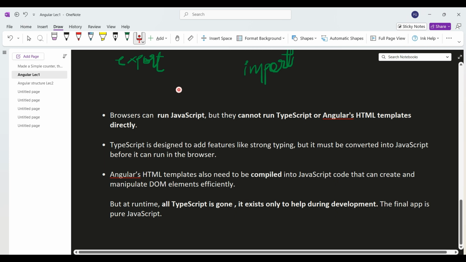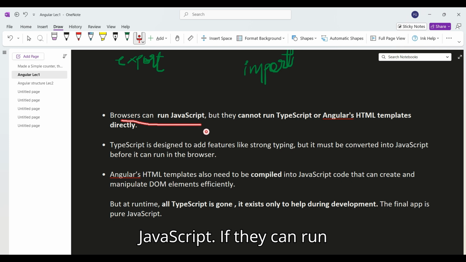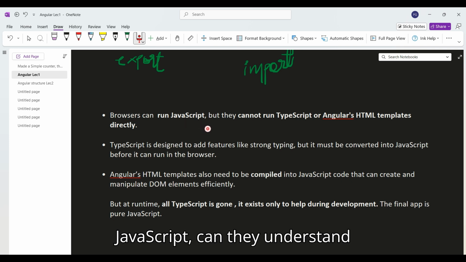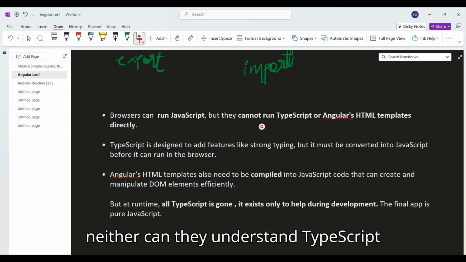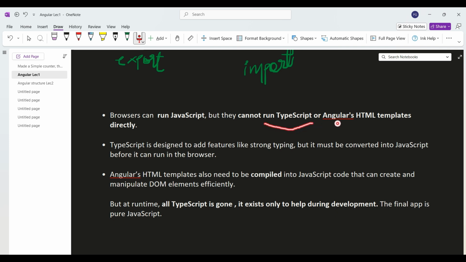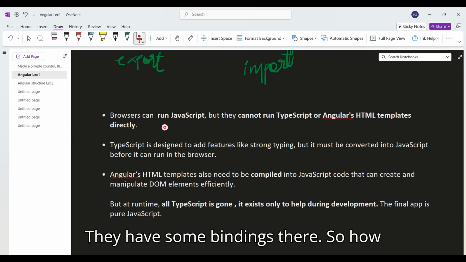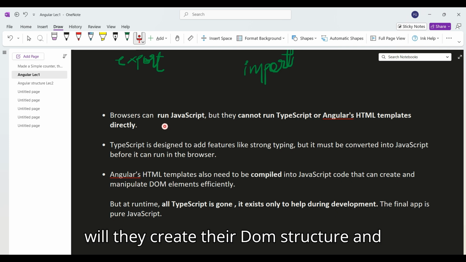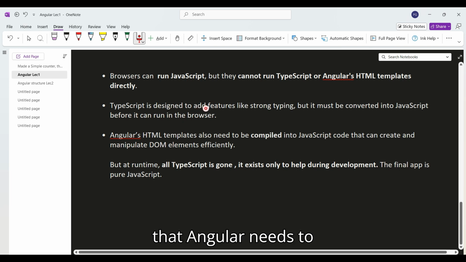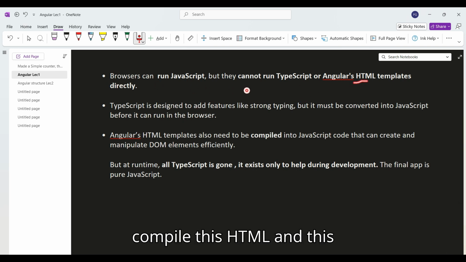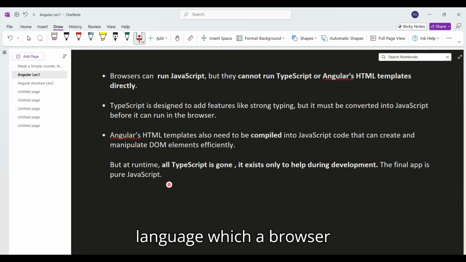and register that component in modules. Now we know that browsers can run JavaScript. If they can run JavaScript, can they understand TypeScript? No, the simple answer is no. They can neither understand TypeScript nor Angular's HTML templates directly, because they are not static. They have some bindings there. So how will they create their DOM structure and update it? For that, Angular needs to compile this HTML and this TypeScript into JavaScript, the only language which a browser understands.